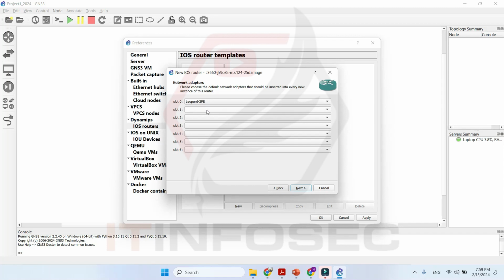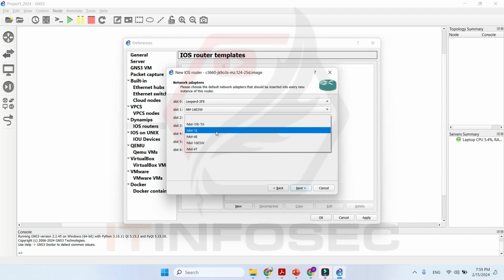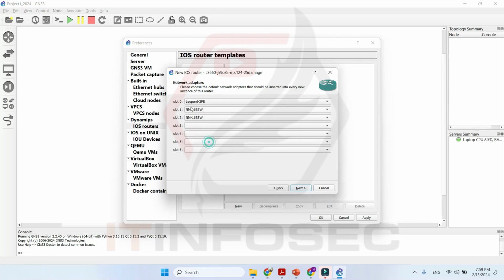Okay, I can go to slot 1 and select, because I want this device to be a layer 3 switch. I will require more ports for the switch, for example 16 switch ports. So I want to select NM-16ESW, or maybe I select one Ethernet, 4 Ethernet, and any other one fast Ethernet. This is enough. If I need more ports, I can select another module again. This will be the layer 3 switch with 32 switch ports.